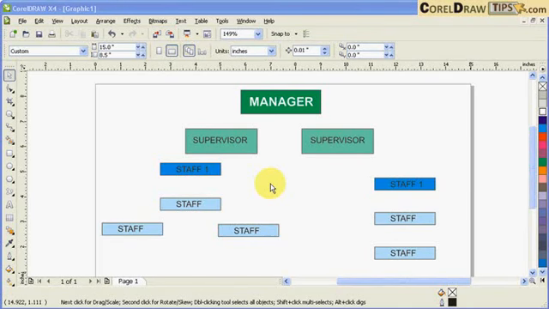Using connectors in making an organization chart. For example here, I wanted to make connectors from the manager, and there are 2 supervisors, and then staff 1, and then just staff. Okay. So in CorelDraw, that's also a shape tool.